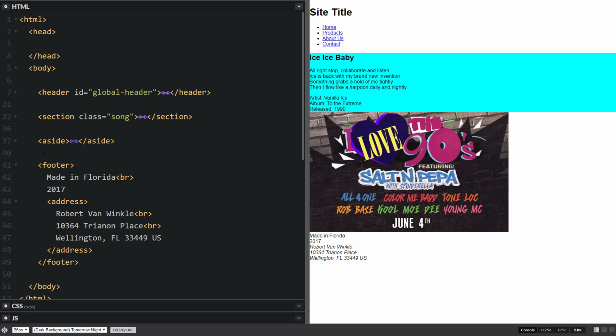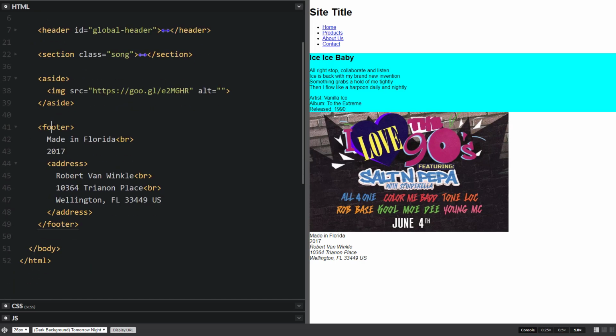And then, let me just keep that expanded, we have our footer. Now our footer is all this information at the bottom here. A footer holds a lot of different types of information like author information, a bio, copyright information, links to related content, contact info, a sitemap, and so on. In this case, we have where it's made, what year it was made, and then someone's address also. So that's our footer for this one.